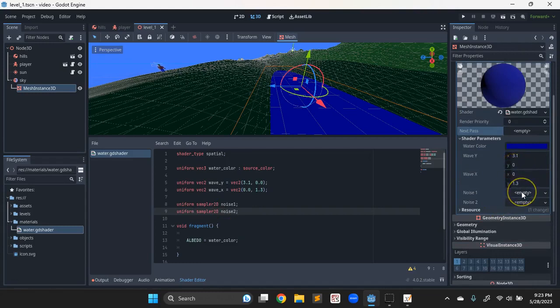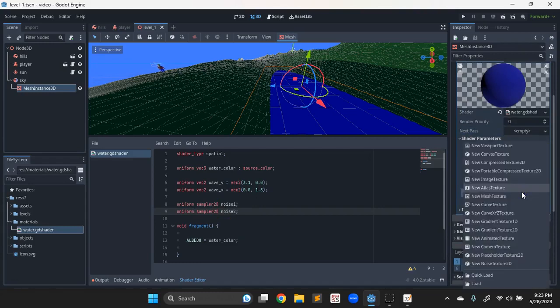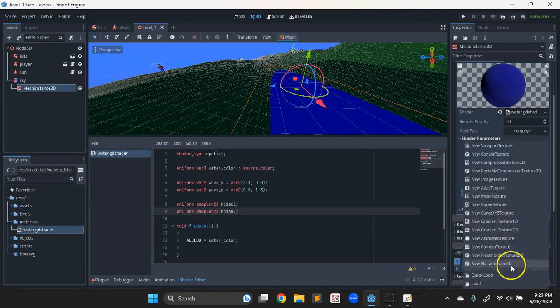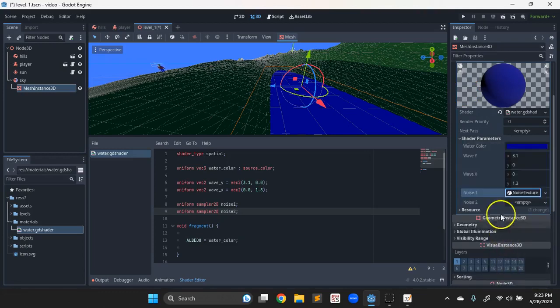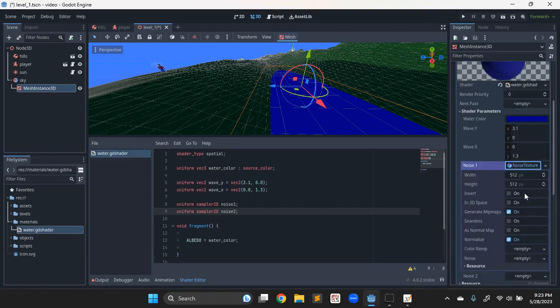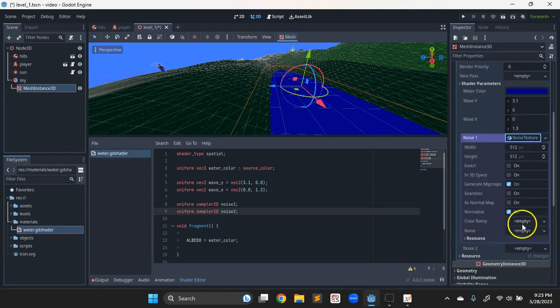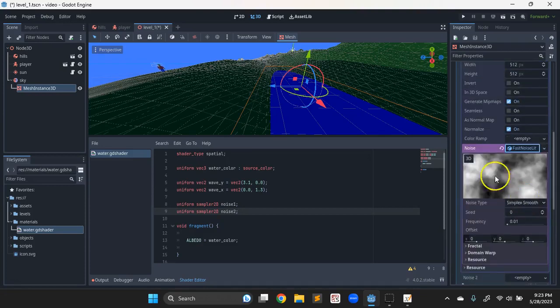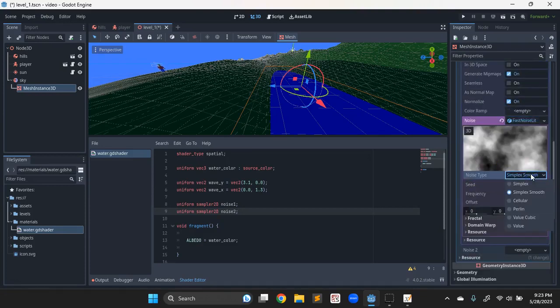So let's set some noise in these. And what we're going to do over here in the inspector, click on the thing, and down at the bottom you'll see new noise texture. And if we click on that again, then we'll get a bunch of options for it. In particular, down at the bottom of the noise, choose a new fast noise, and then click on that, and choose what type of noise we have. You can see the little preview.